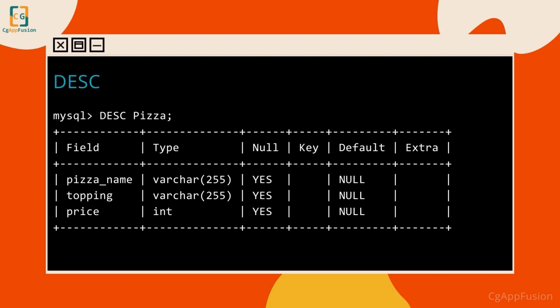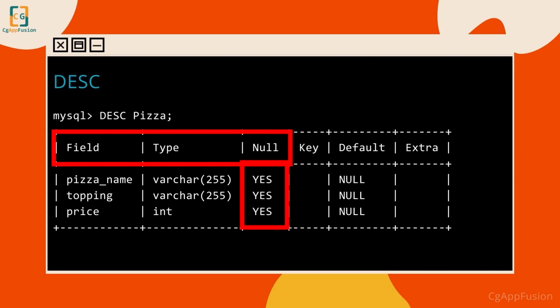So we can see that we have our field, which is basically the name of our column. Then we have the type, where we provide what type of data is allowed in that column. And we have null, and we can see that the null says yes. Well, you might ask what the yes means. It means that null is allowed in that column.